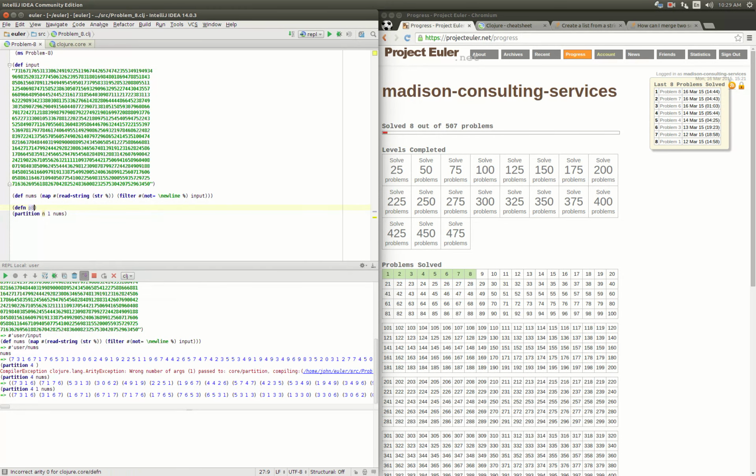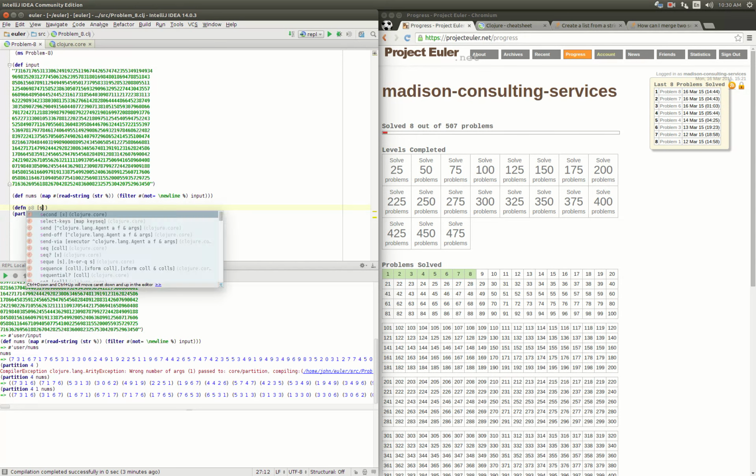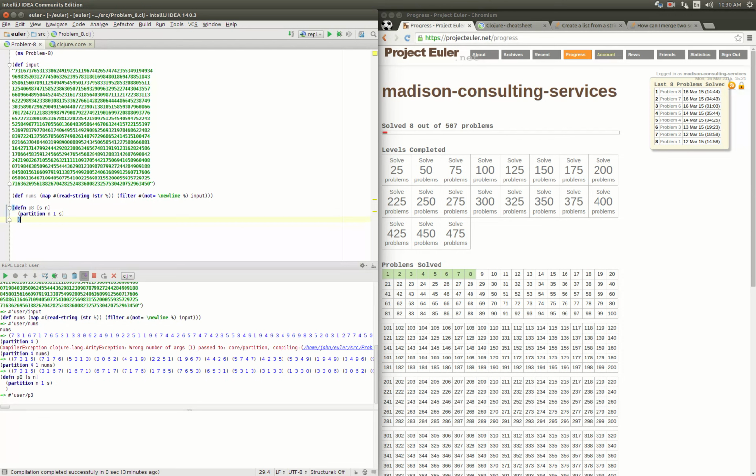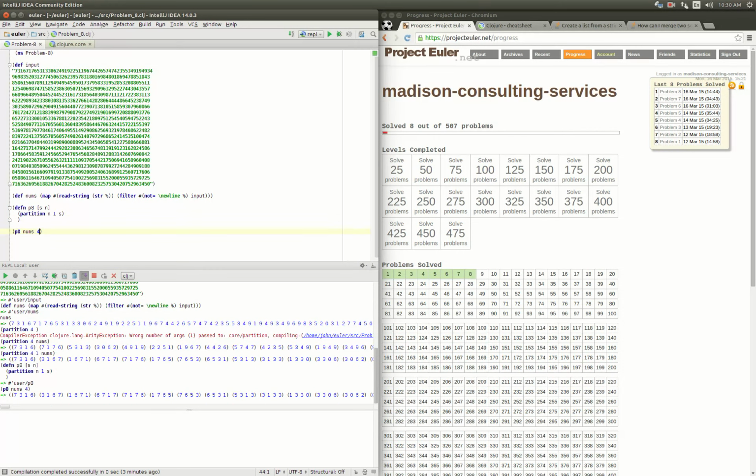We'll just call it P8 here. And it's going to get the sequence and the number of chunks. And so we'll make that sequence here. Okay. So now when we call our P8 function, we can pass in nums and 4, and it's going to break that into chunks like that.